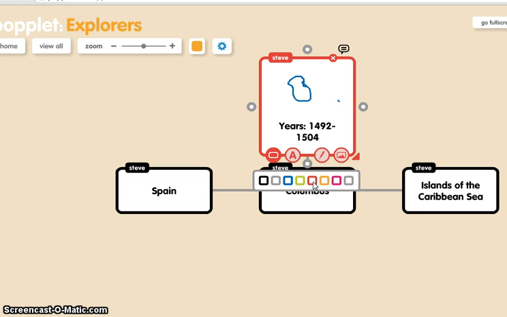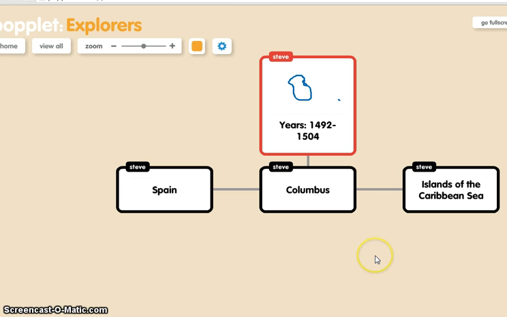And the other thing that you can do is you can change the size font if you wanted to. You could also insert or upload pictures into your poplets, but this is the basic idea of how to go about doing a poplet. I would continue, if I were you, to try this out. And again, you will do this with all of your explorers.